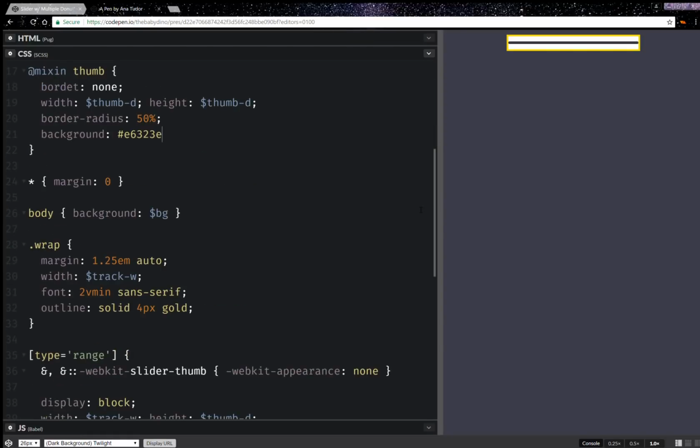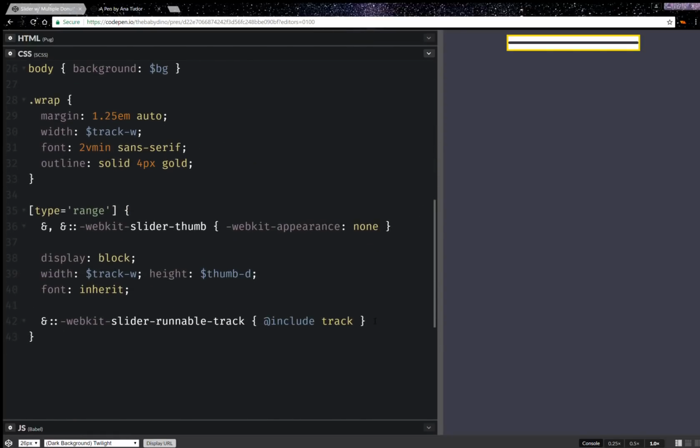So this should do it. And let's see now our thumb. So we're just going to copy paste this, replace this track with thumb. As I said, here it doesn't have runnable. Okay, and now we're seeing the thumb. Thing is, WebKit browsers allow this weirdly, so we're going to need to set a margin here.